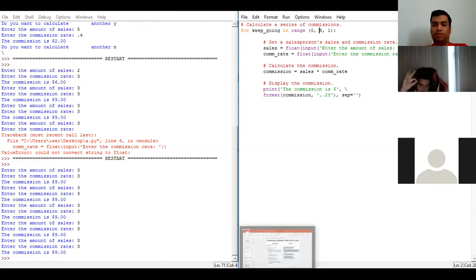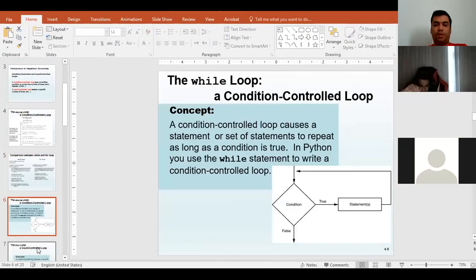Okay. Let's go to the for loop, how it works with the for loop. Now we come to the definition once again. If you're clear with this while loop, how it works, I can just move this area somewhere. The concept is a condition control loop causes a statement or set of statements to repeat as long as the condition is true. So in Python we are using the while loop. If you see the flowchart, if the condition is true, it will execute the statement and go back. If the condition is false, it will stop by itself.